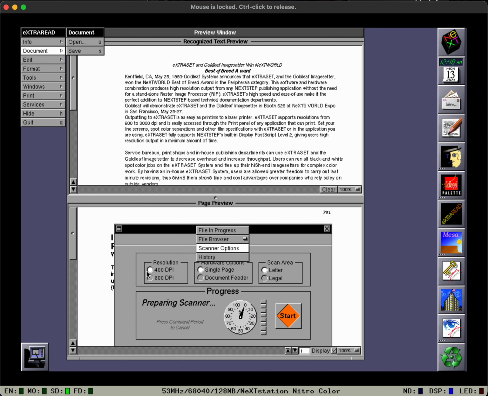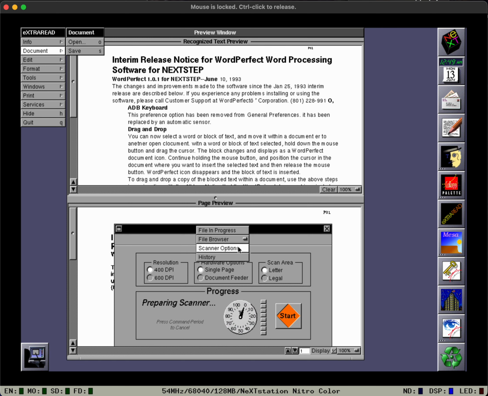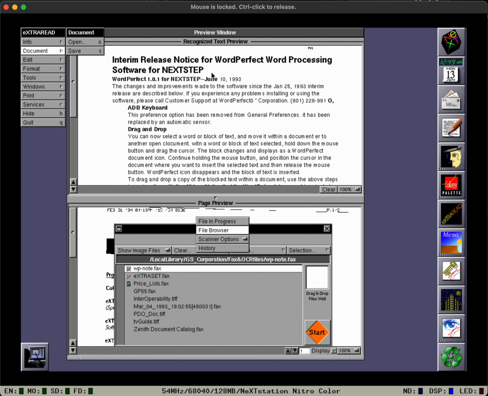Files can be loaded from any scanner. Additionally, eXTRA gives you direct one-touch scan support using the Epson ES800C series scanner. All you have to do is select resolution, page size, and whether or not to use the document feeder.